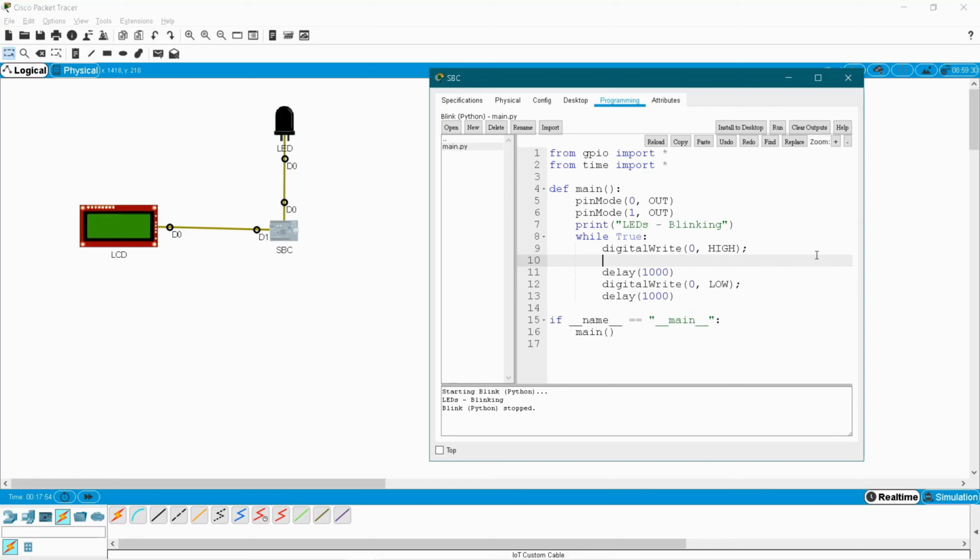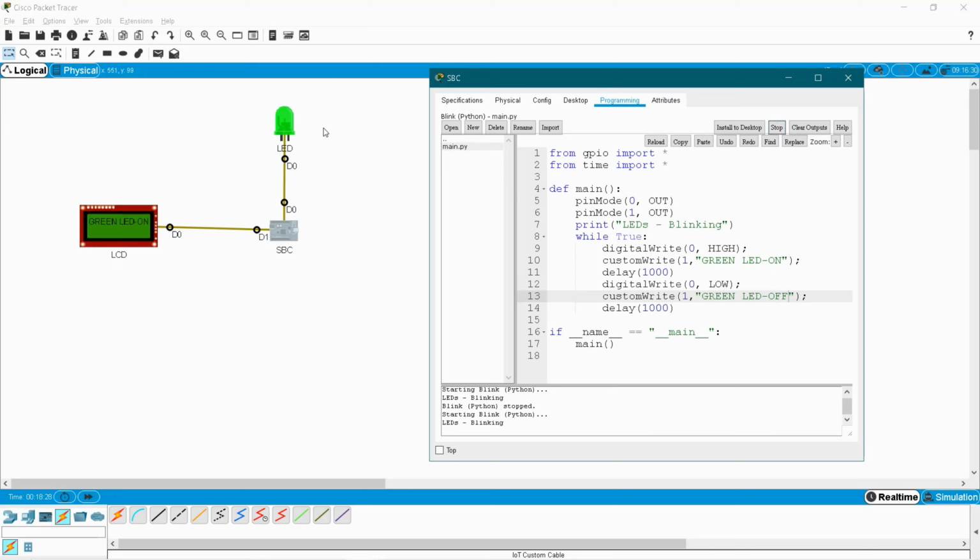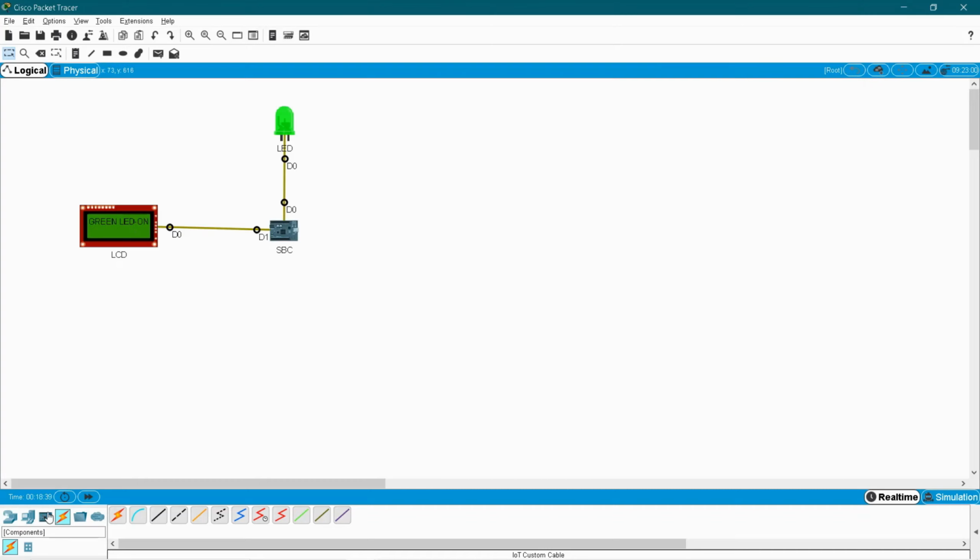In parallel I am going to display the message on the LCD. So custom write is the method, and 1 is the number which is connected with your LCD, followed by that, inside the double quotes you have to give the message, green LED on. Copy this and after this off I am going to print green LED is off, and run it. Now it is on and off, and you will get a message here. Okay, stop.